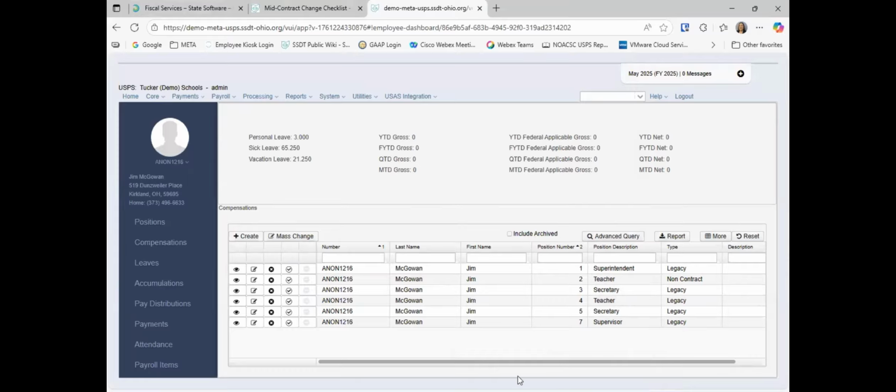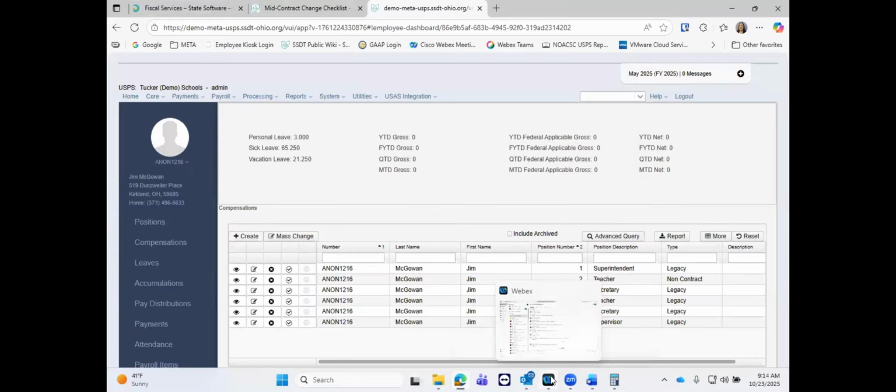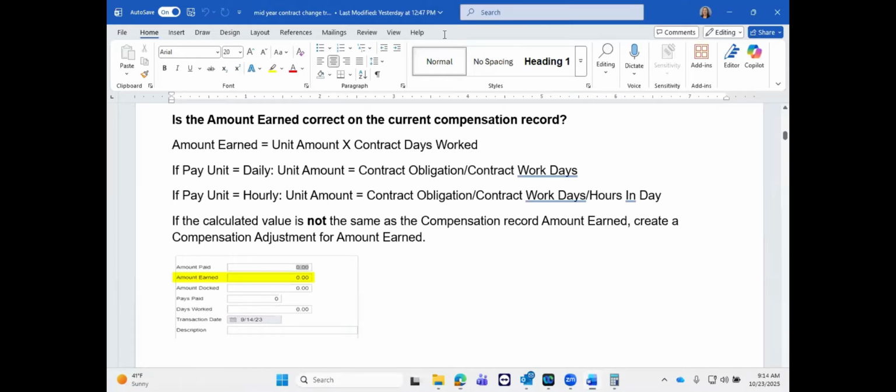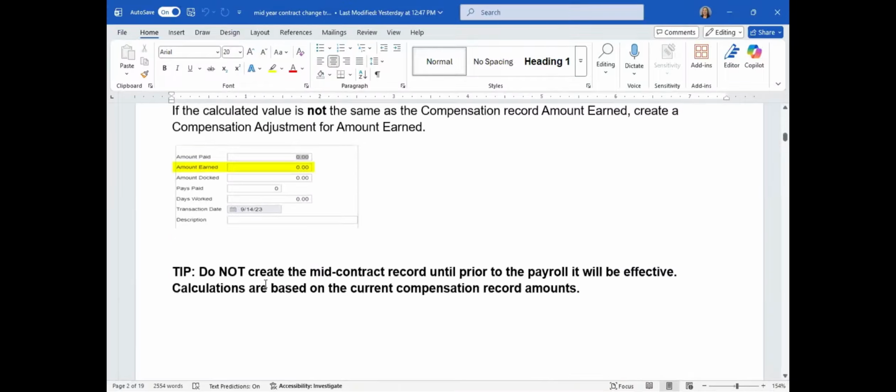Okay, I'm going to flip back to the document, because the last tip on that document is something you need to keep in mind as well. I haven't had anybody try this in a long time, but it has happened in the past where somebody thought, oh, I'll go ahead and get that mid-year contract record set up now, but it wasn't going to occur for 1 or 2 more pays from the payroll they're getting ready to do. You cannot do these ahead of time.